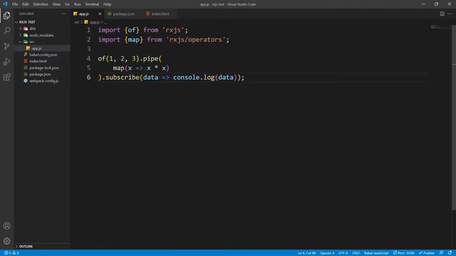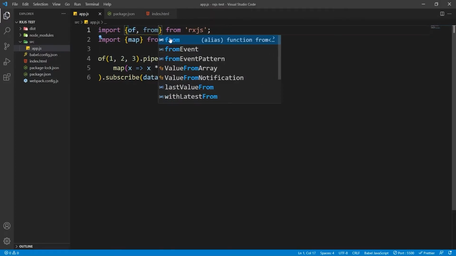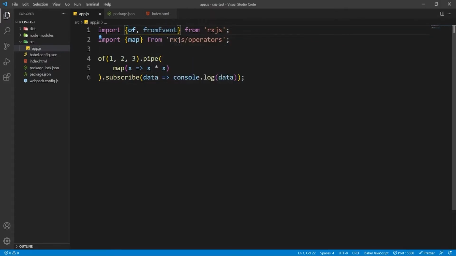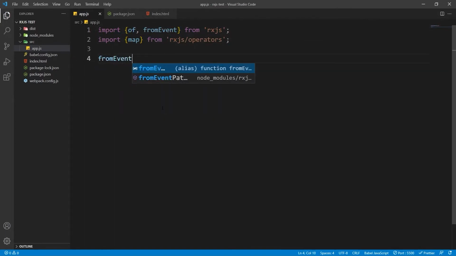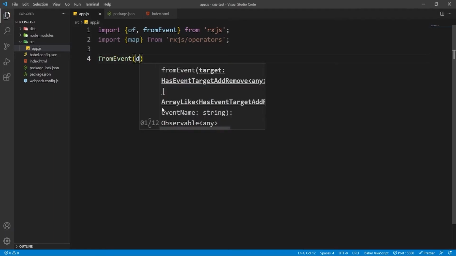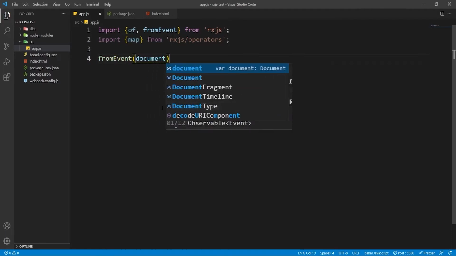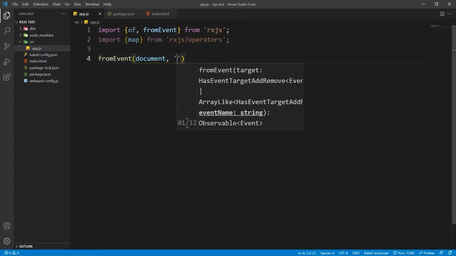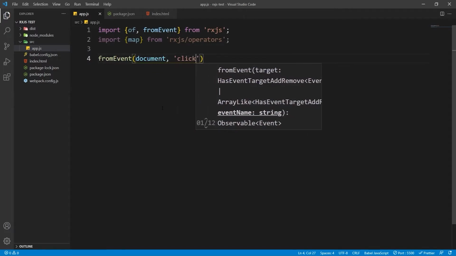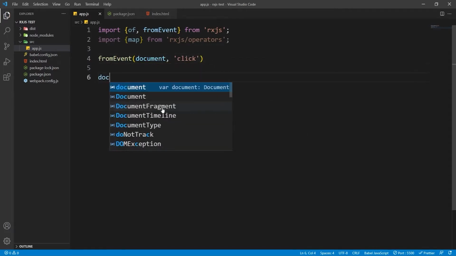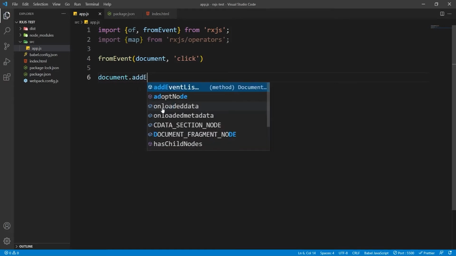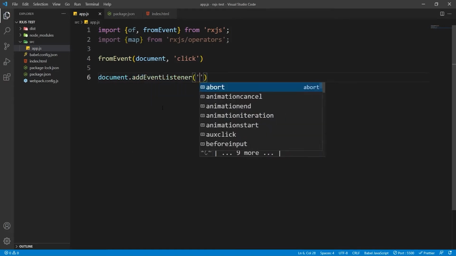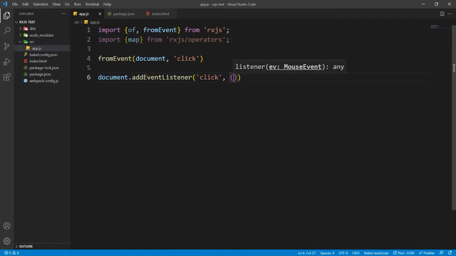So the first thing that we will cover is how to make subscriptions from events. To do this, we'll need to import fromEvent. We can delete this now since that was just for testing purposes. And we'll apply the event to the document, and it will be a click event. And this is literally exactly the same as writing document.addEventListener, click, and then writing our code in the callback function.